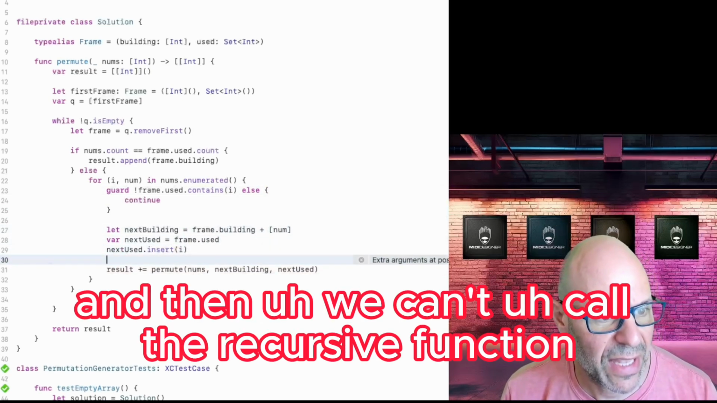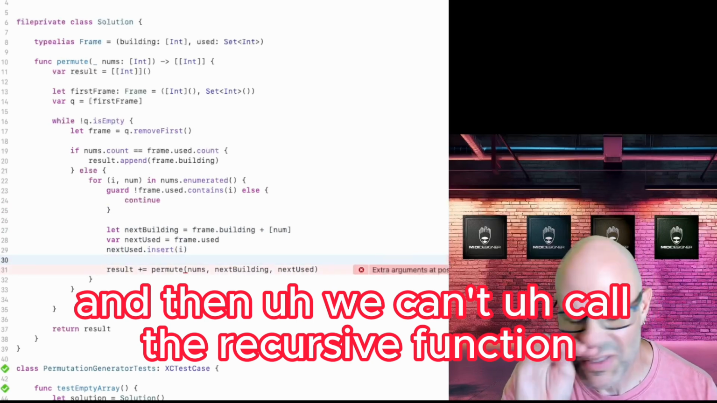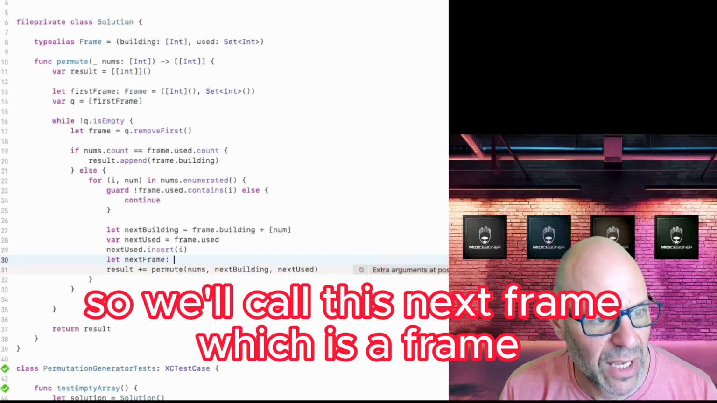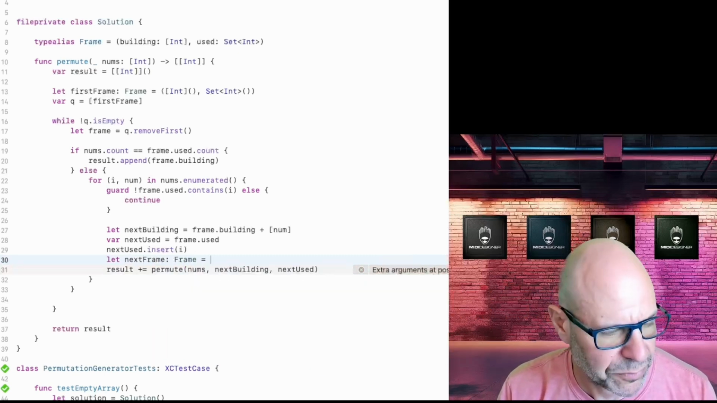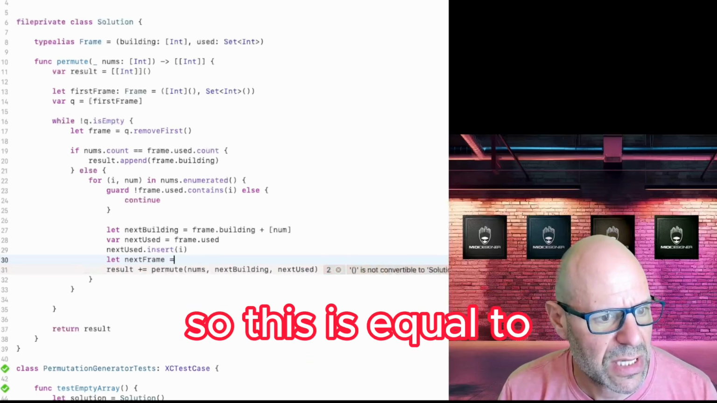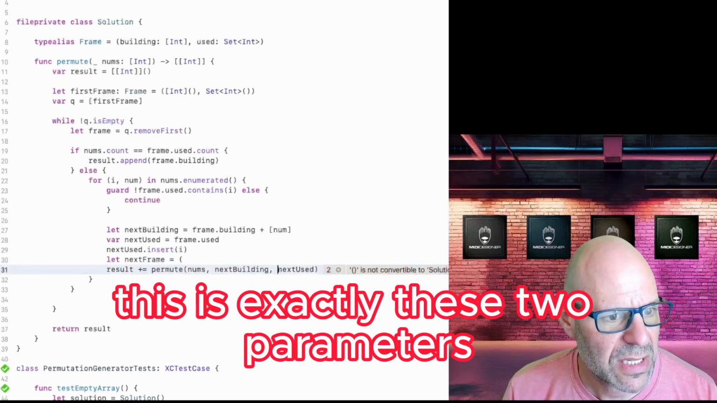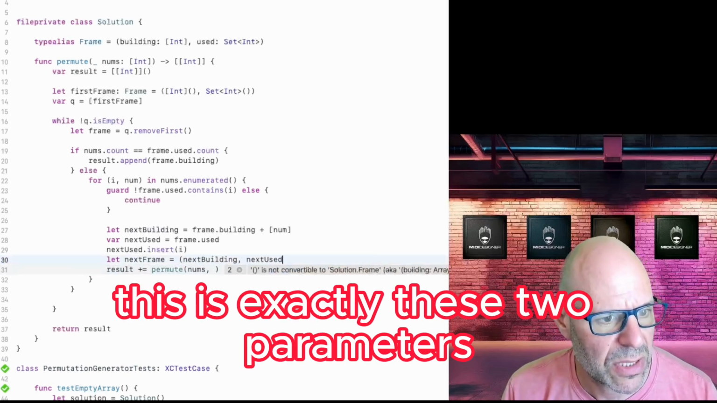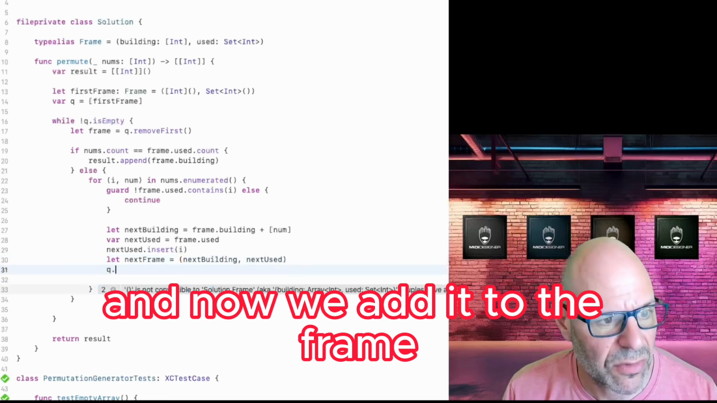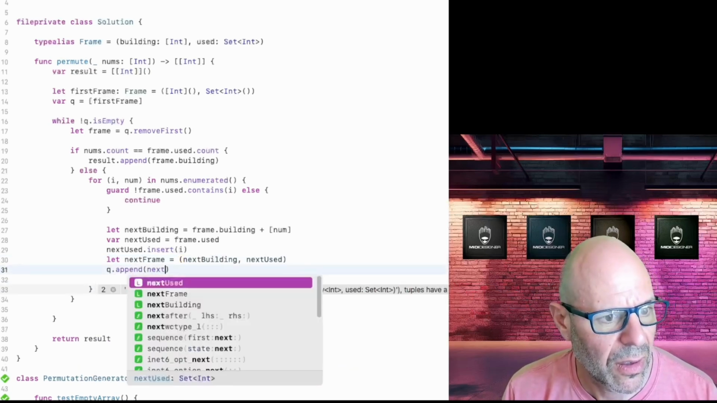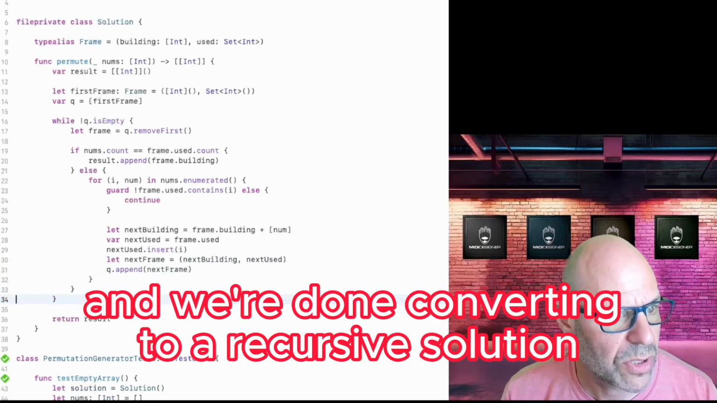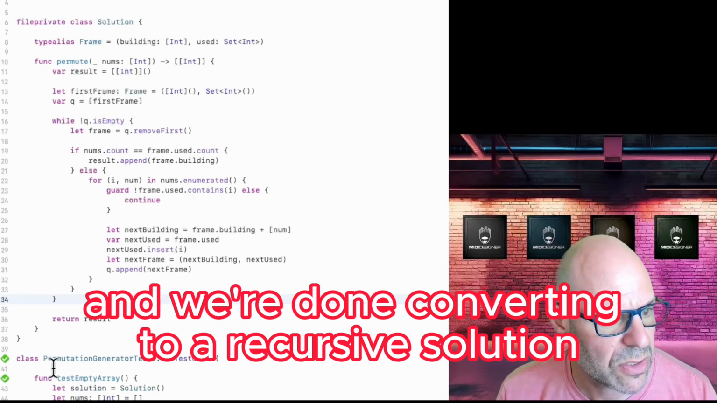So this is all fine, and then we can't call the recursive function. We have to build a new frame. So we'll call this next frame, which is a frame. Actually, let's leave that off. So this is equal to exactly these two parameters. And now we add it to the frame. And we're done converting to a queue-based solution.